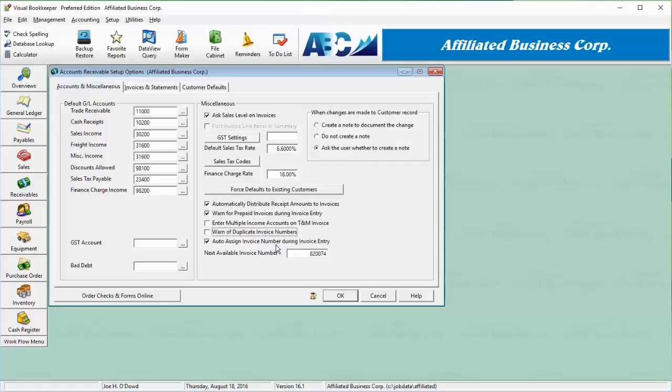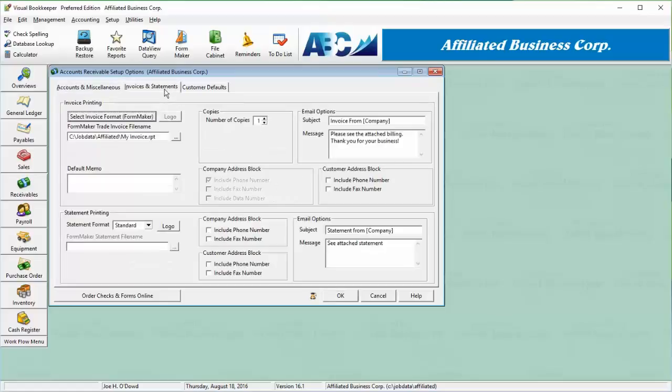If this box is checked, the system will check the invoice history file for duplicate invoice numbers during invoice entry. If this box is checked, the system will automatically assign an invoice number during invoice entry, starting with the number shown here. Now we'll go to the next tab.